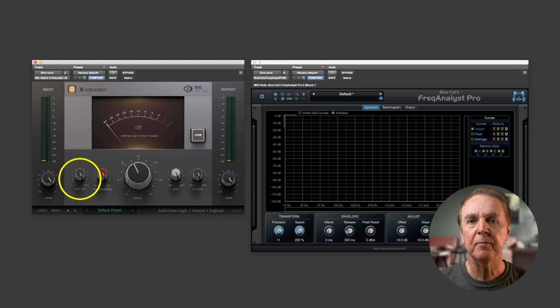I've increased the depth, drive and shape controls to make the harmonics more easily audible and visible. By the way, the control legend says second and third. It is common to see second order to mean the same as even order, and a little less commonly, third order to mean odd order.